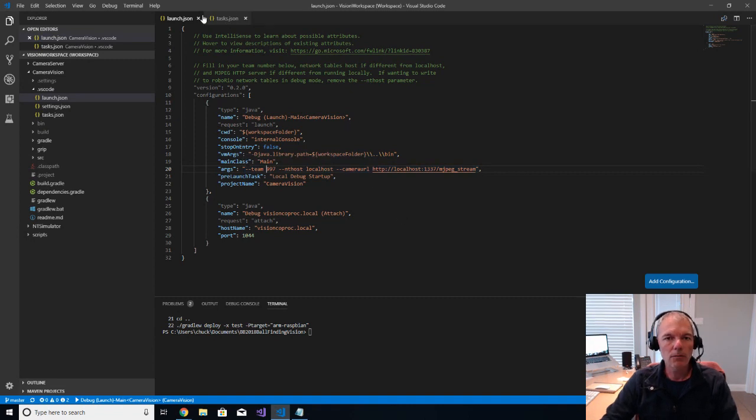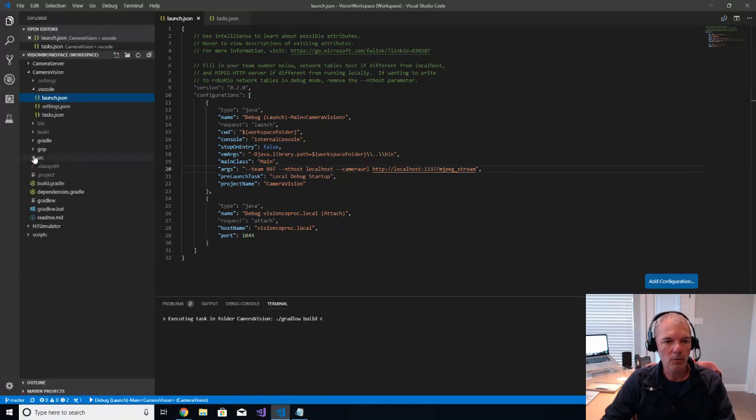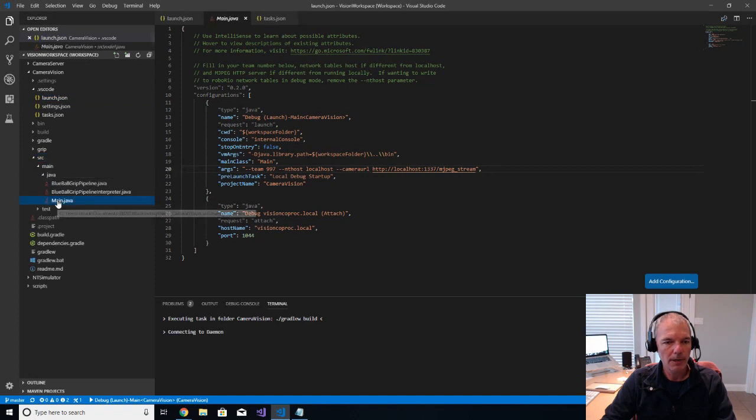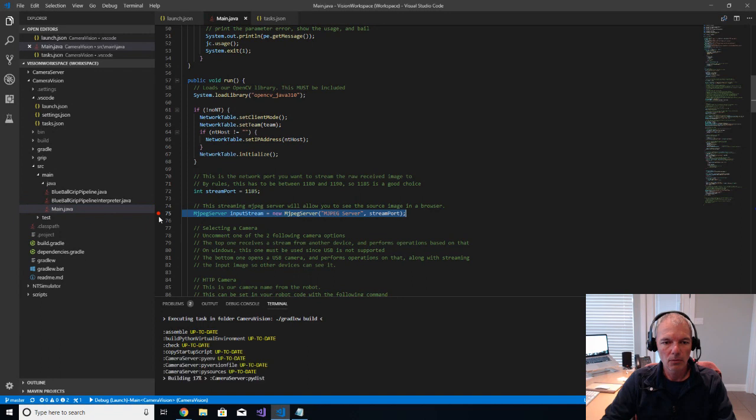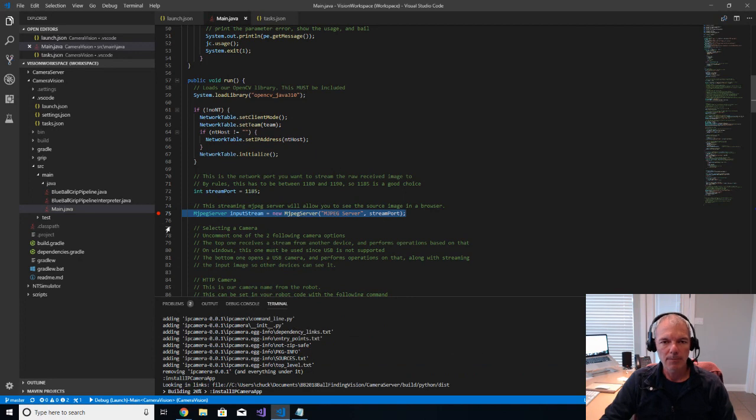Okay, so with those two settings in mind, all you really have to do is go to the debug pane, and you'll notice in this drop down here there are two debug settings that are already set up for you. This top one, debug launch main camera vision, will run the debugger locally for the CameraVision application. So let's go ahead and do that. I also set a breakpoint in main.java right here. So once everything runs, we should see the CameraVision application start and the debugger stop right here on this line.